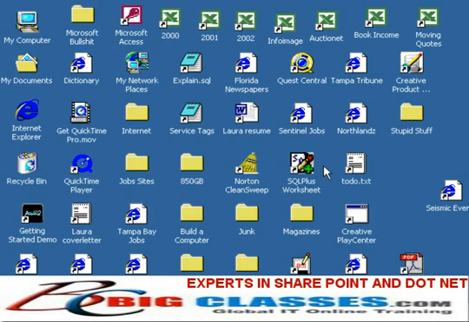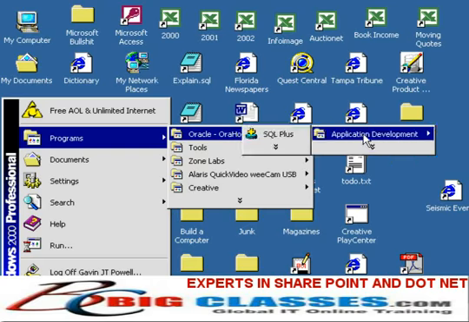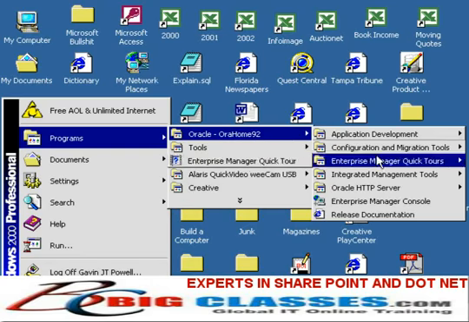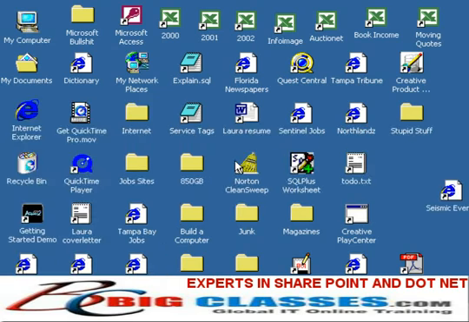Now what we're going to look at is a program called SQL Plus Worksheet. SQL Plus Worksheet is a version of SQL Plus embedded in the Oracle Enterprise Manager software. What I want to show you right now is how to actually run it from your menu. So we go down to Start, click Programs, and within Application Development, you will find SQL Plus Worksheet. Click on it to see what it looks like.